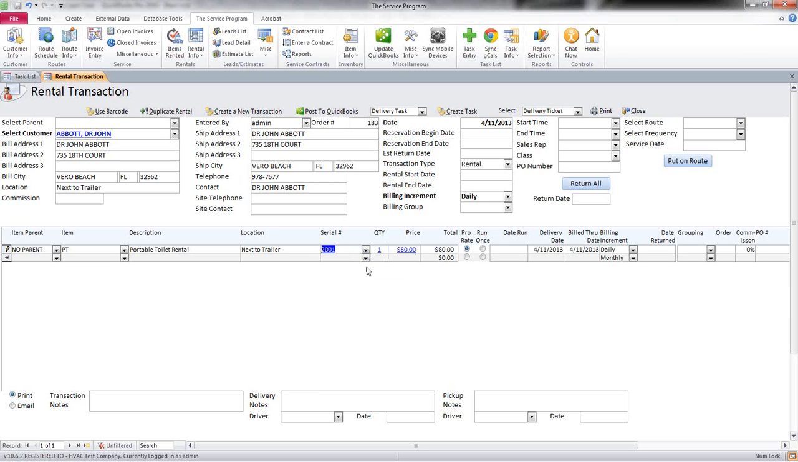Now if I pick one with a price from that rental inventory list, it puts in the price for me. And this would be the monthly rate it's going off of. Depending on how you do your billing is what we need to set the billing increment for. So if we bill monthly, we set it to monthly. If you're going to be running your billing every week, you would select weekly. If you run billing every day, you select daily.